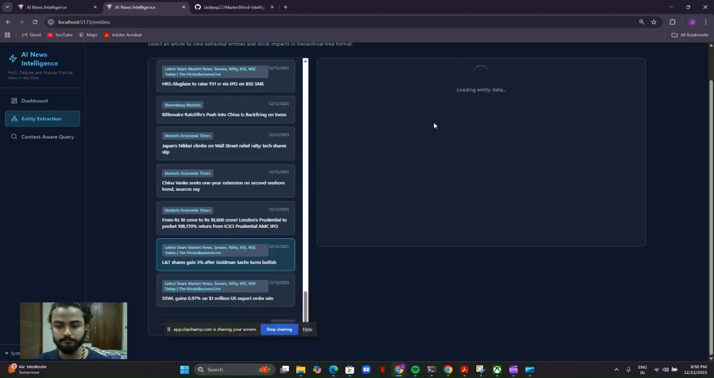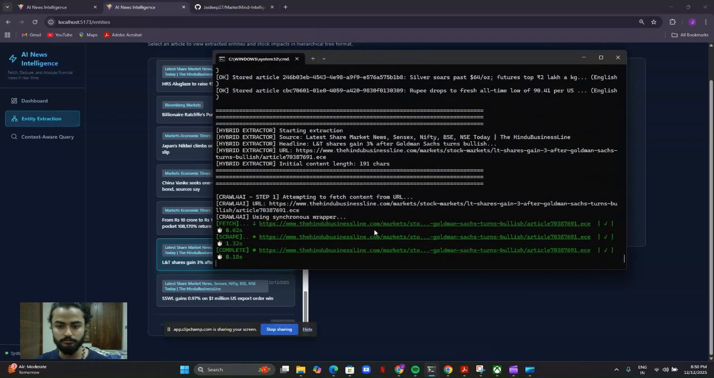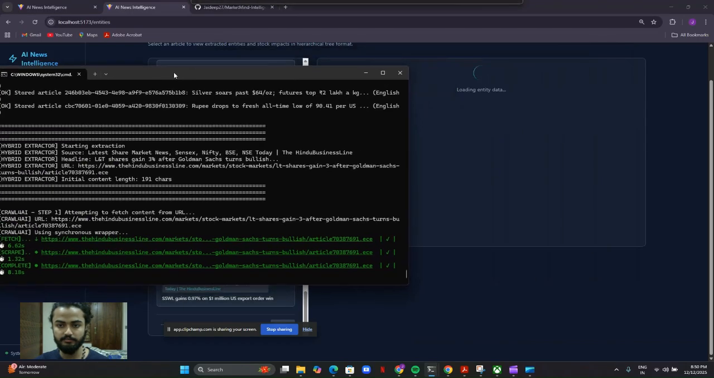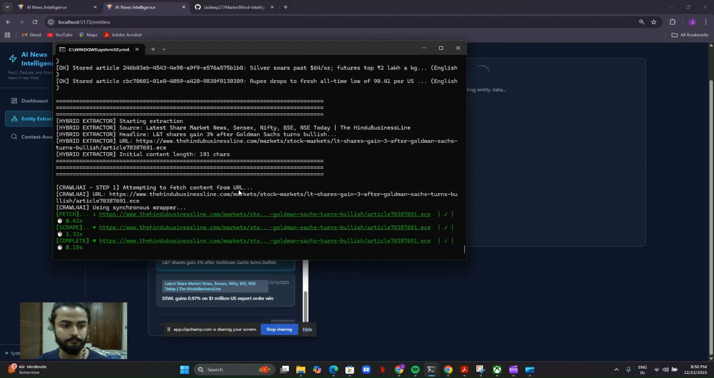So here you can see in the command prompt, the data is getting fetched, and this particular data will be given to the agent, and the agent will get that particular hierarchical structure which I have just shown you. For the scraping part, I've used Crawl4AI, and also for the RSS feed. If something is not possible to get, then I've used Crawl4AI.